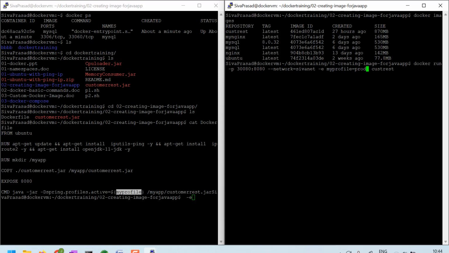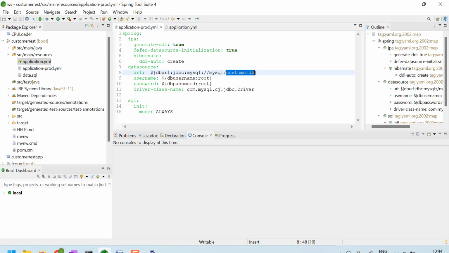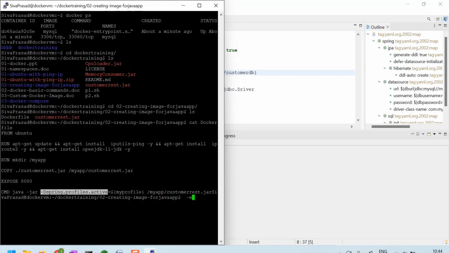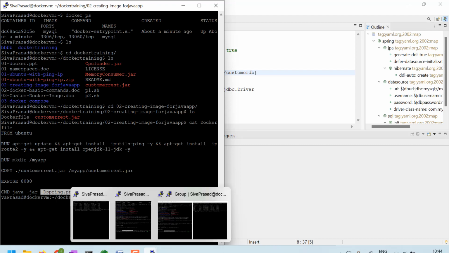be passed as prod. And if the profile is prod, my application will actually load from application-prod.yml and it will connect to the database, and the host name which it will use is MySQL. Remember, MySQL is nothing but the network alias which I gave while starting my MySQL container.